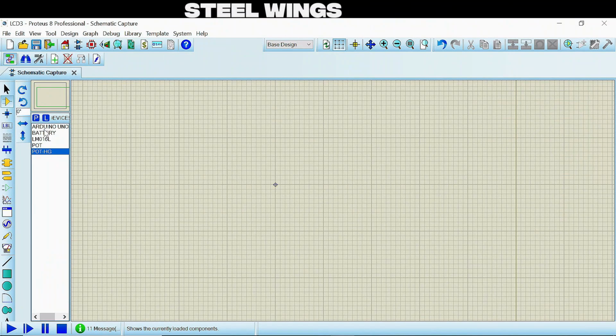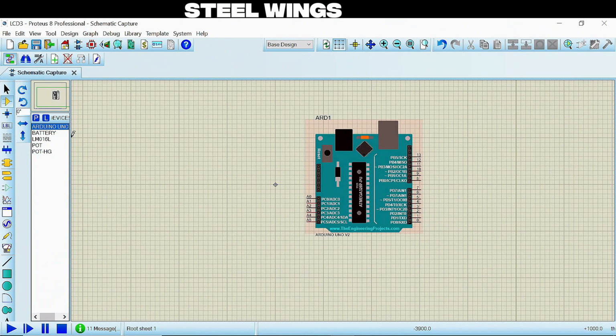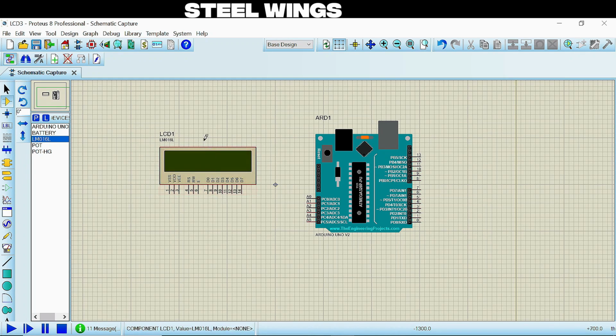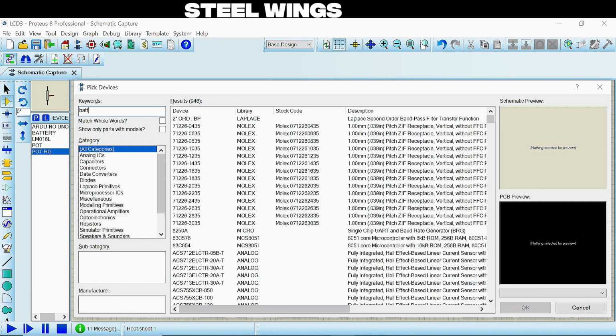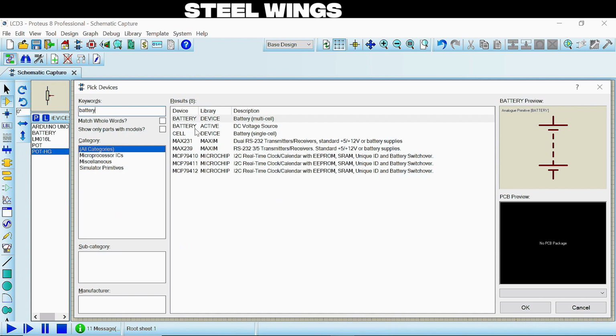Welcome to this complete tutorial on how to use a 16:2 LCD display with Arduino using Proteus and the Arduino IDE. In the first part, let's open Proteus and build our circuit. First, search and place an Arduino Uno in your workspace.